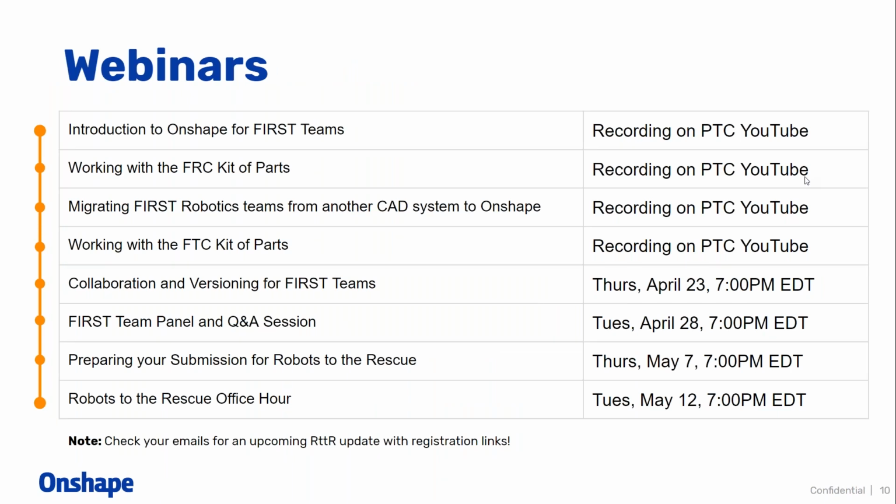We talked about the introduction to Onshape, the FRC kit of parts, migrating your team from a different CAD system, and then tonight, obviously, we're talking about the FTC kit of parts, and then moving forward, we'll talk about collaborating and versioning. We'll have a panel next week with some experienced teams who can give some suggestions and answer some of your questions about using Onshape. And then we'll have a session about preparing your submission. And finally, we'll have an office hour where you can ask any last-minute questions about using Onshape, or if you're just wondering something about submitting and those requirements.